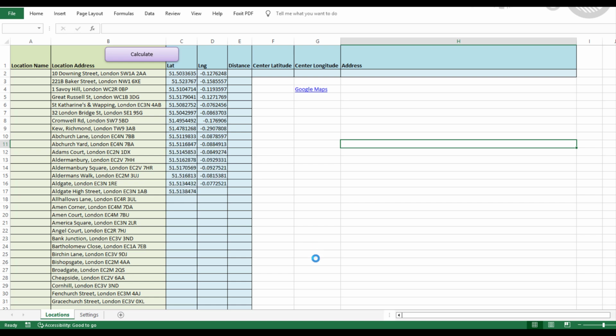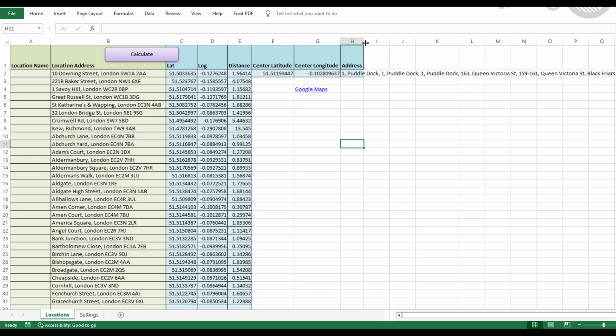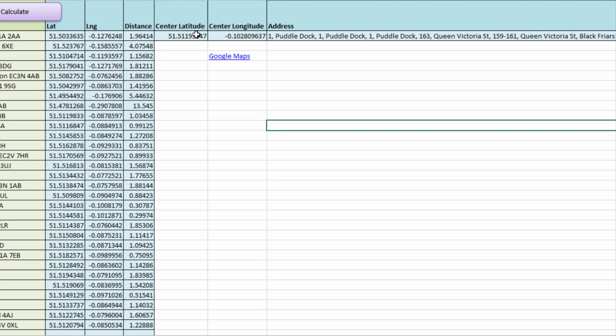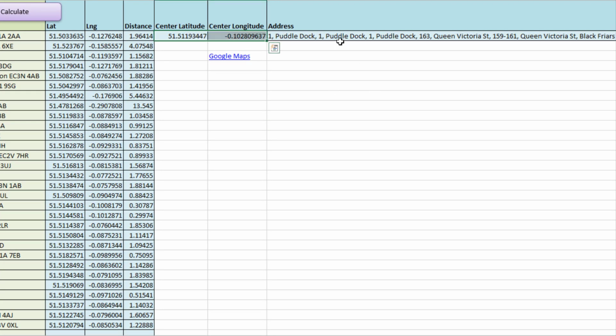In seconds, the tool calculates the central location and gives you two key results: the exact latitude and longitude coordinates and the full address of the central point. This makes it super easy to pinpoint the perfect meeting spot or share the details with others.